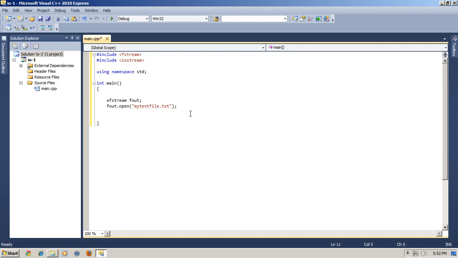And now if you want to write something in the text file, you just need to type in fout, two less than signs, quotes, and between the quotes you can type anything you want. My first text file. Alright, so let's just test this program.